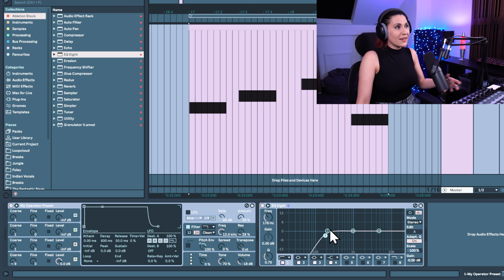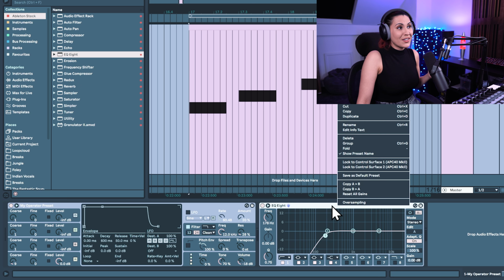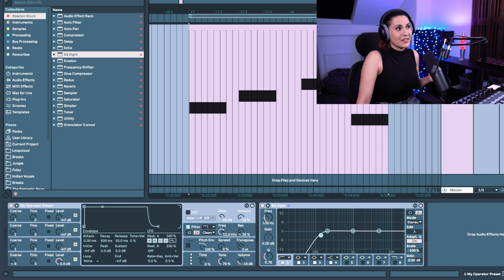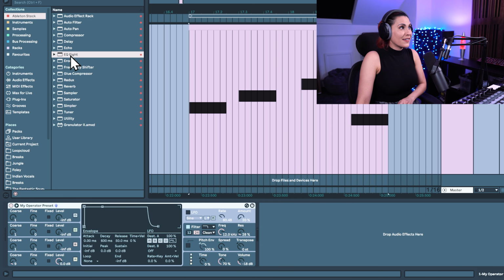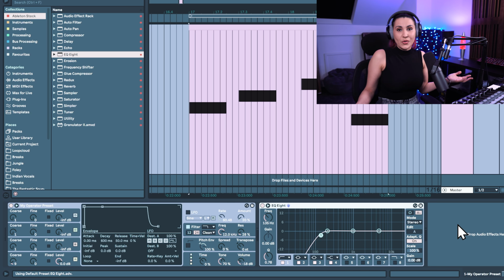So create your EQ8 or whatever instrument or whatever effect that you find that you're making the same every time you import it. Right click on the top and save as default preset. So I'm going to adjust this to here, right click, save as default preset. It's going to overwrite if you've already got something written. I'm going to click yes, delete that, drag and drop, and now it imports as we saved it. That's helped shave off a tiny amount of time, but multiply that by 50 tracks in the project and you'll see how much time that actually shaves off in total.